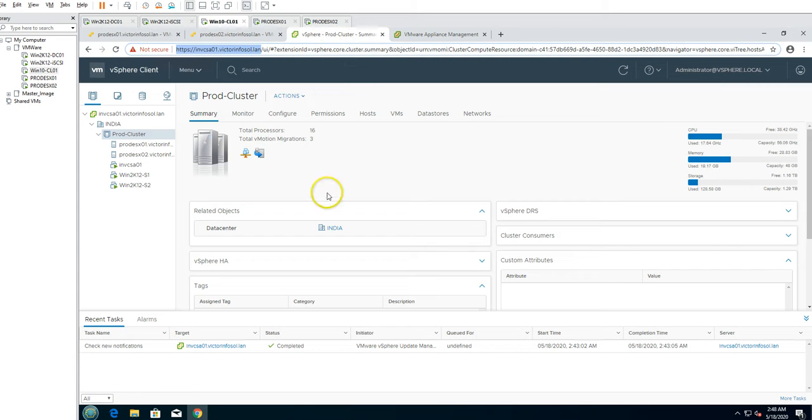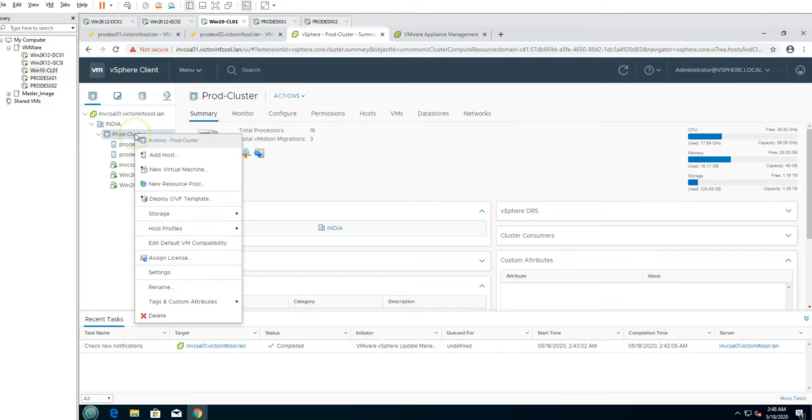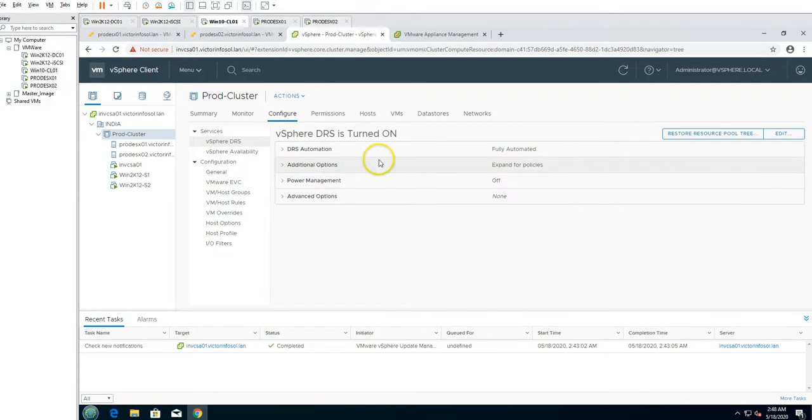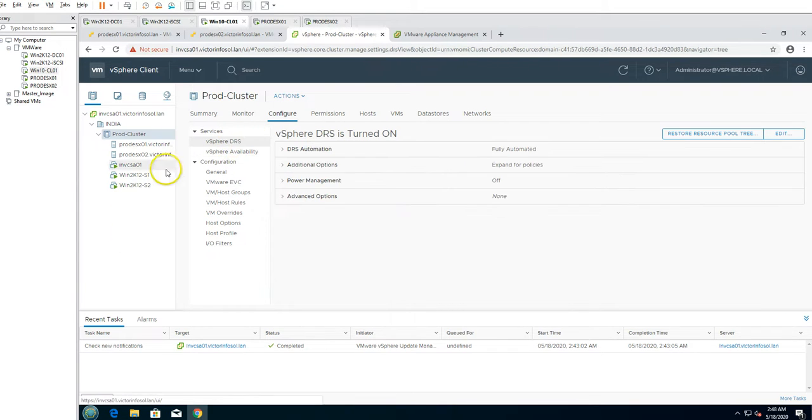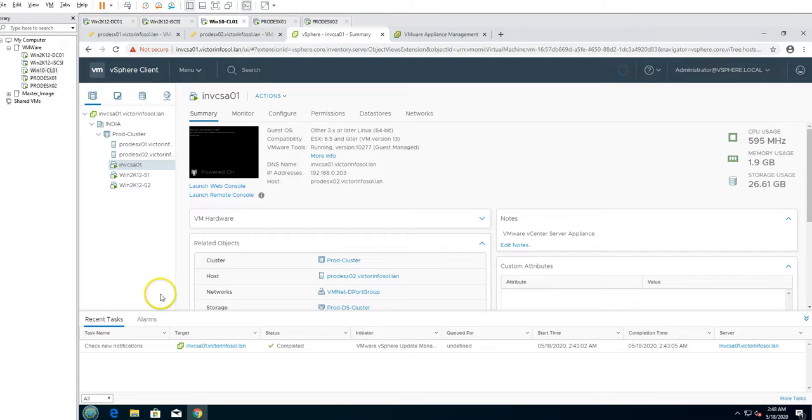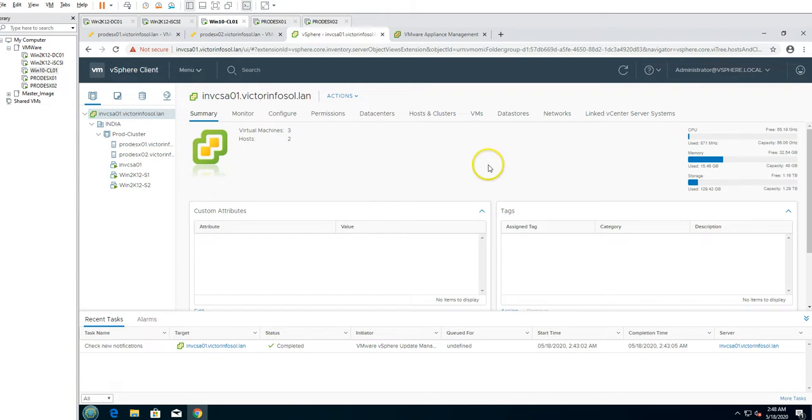So this is our infrastructure. I have both machines in my cluster. You can see both ESXi hosts in my cluster. HA is enabled, DRS is enabled, everything is enabled. So now I'm going to make sure everything is in place when we run this upgrade.